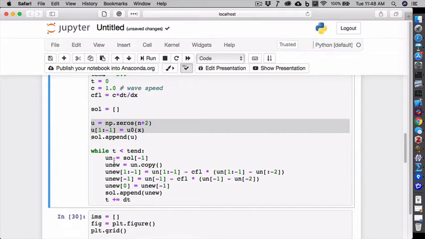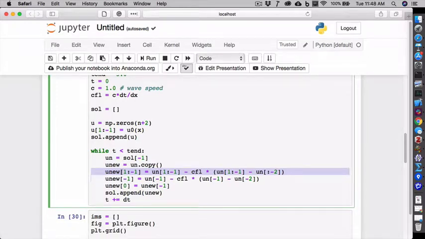Okay. So now un is sol minus 1. That remains the same. U new is un.copy. So we're going to create a hard copy. Now this remains the same, right? Because this is just saying ui n plus 1 is uin minus c delta t delta x times uin minus ui minus 1n. Except that now 1 to minus 1 actually covers the boundary points as well. Okay?